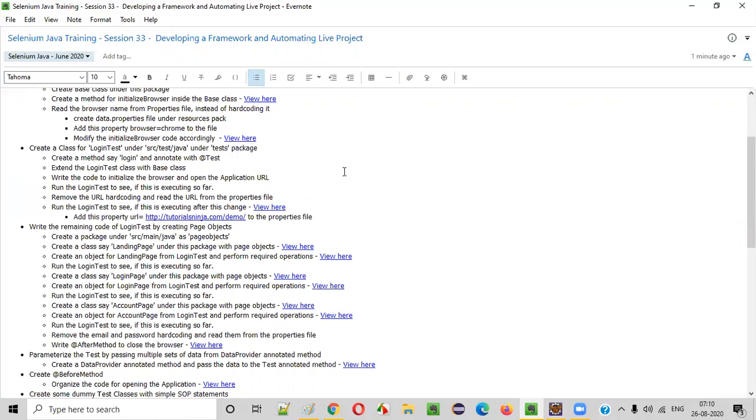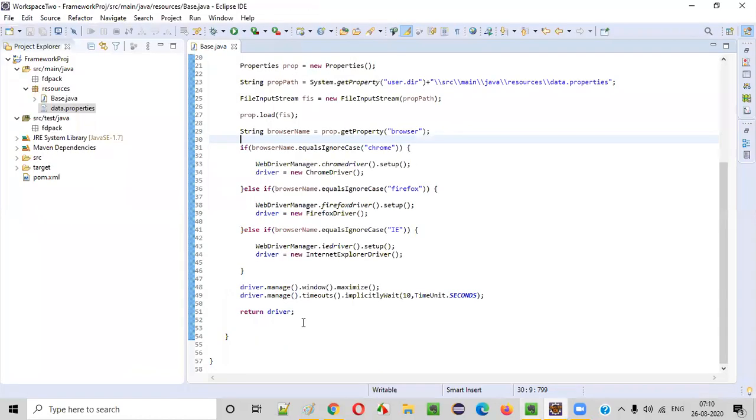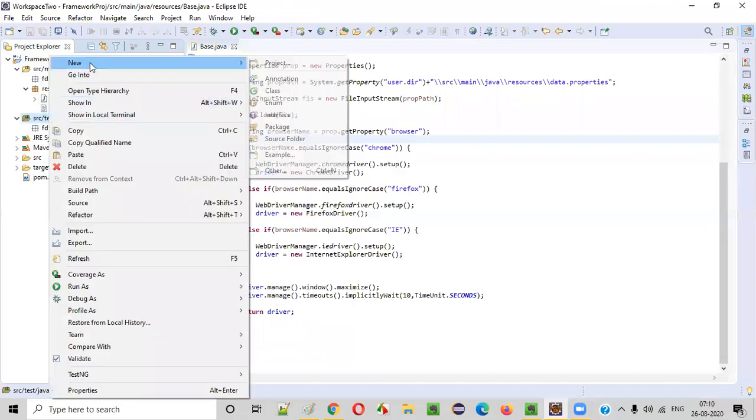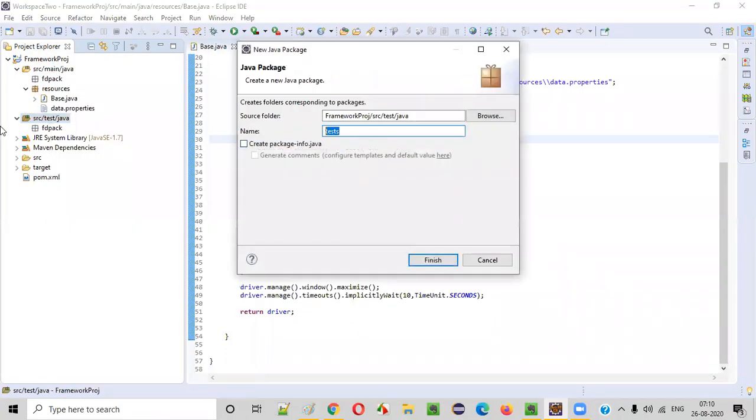So this is src/main/java. We are putting the resources under src/main/java. The other thing we have is src/test/java. In the Maven project, we have src/main/java and src/test/java. Under src/test/java, right click and create a new package and name it test. You can name it anything, guys.